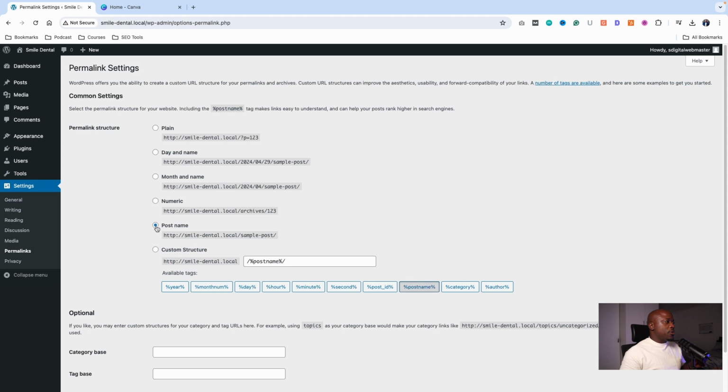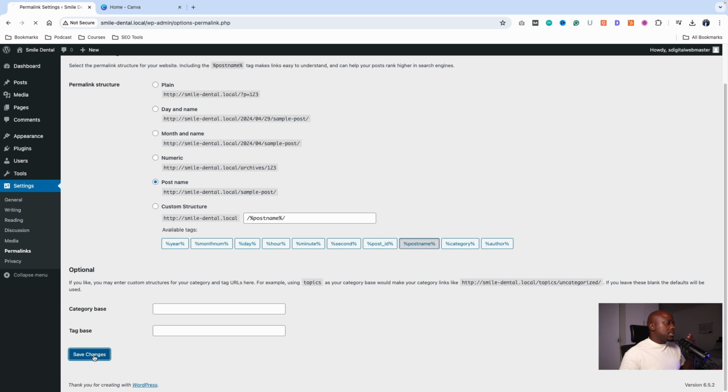We want to make sure that our links are set to post name, which is domain and name of the page, or domain and post, instead of being plain like this, showing numbers and some weird stuff on our links. We want to make sure it's set to post name and save that.